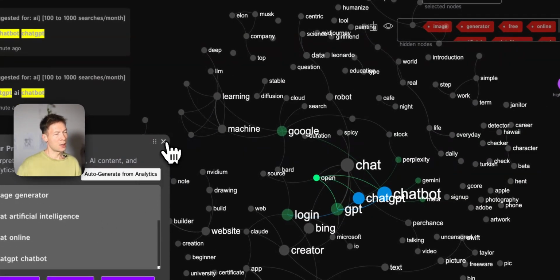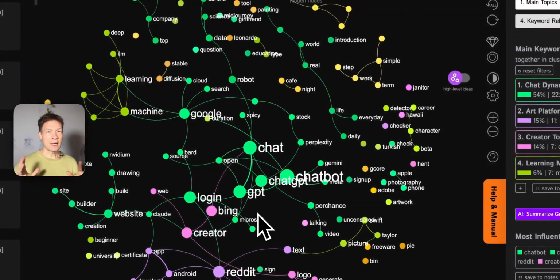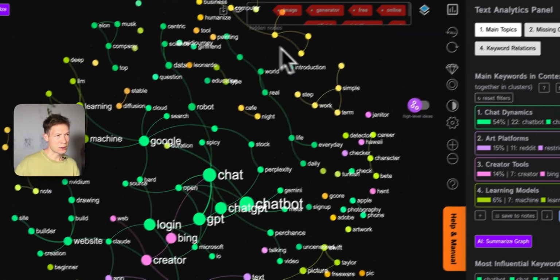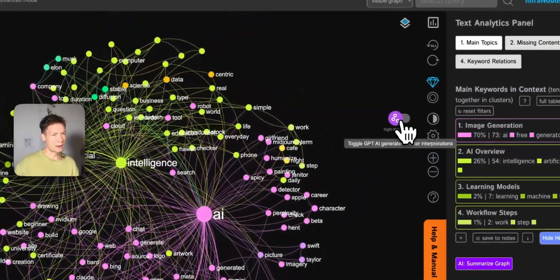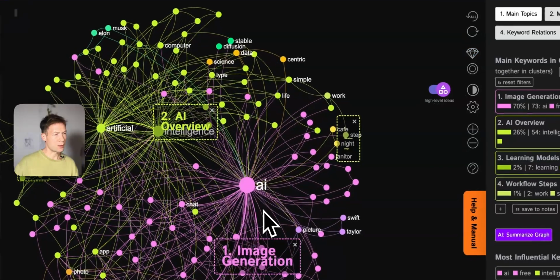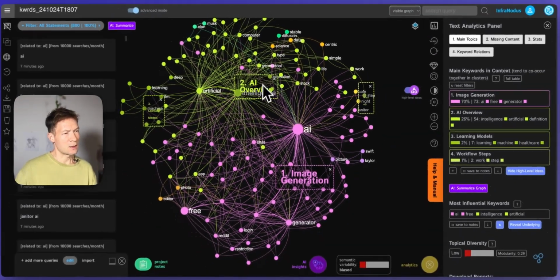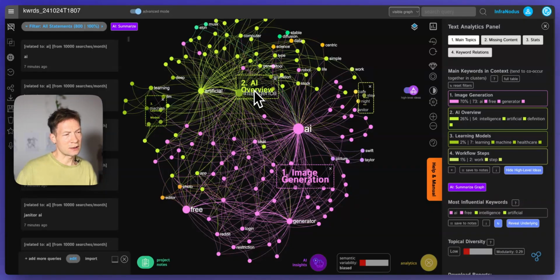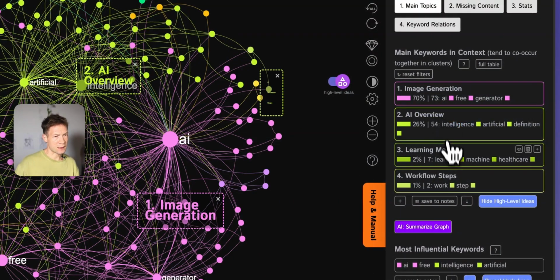And now I have much more stuff available here. If I want to get a high-level idea of the main topics in those search terms, I can just get all the nodes back into the graph, and then I can click this button here that will show the topic names for the main clusters. And here, for example, I see that there's something about AI in general, so like artificial intelligence and image generation are the two main topics. They actually have the highest prominence here, 70%, and AI here, 26%.